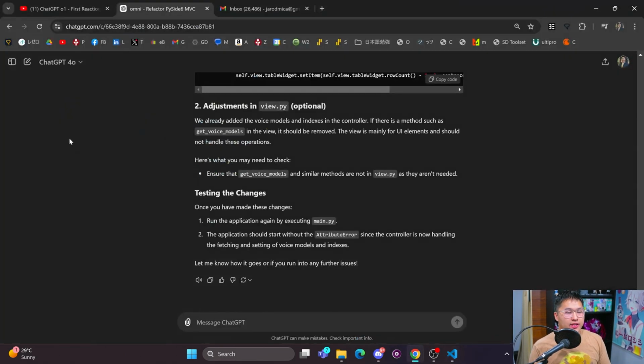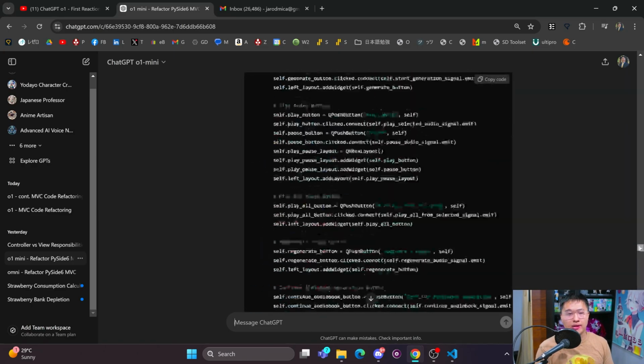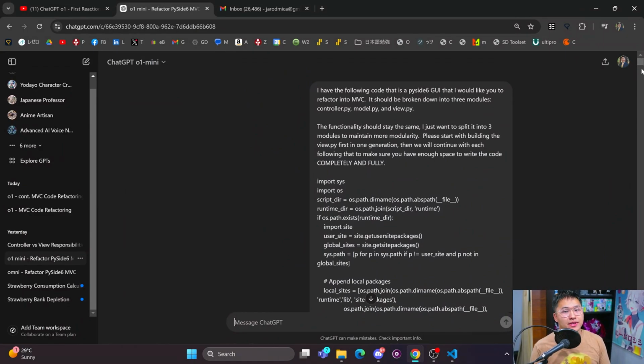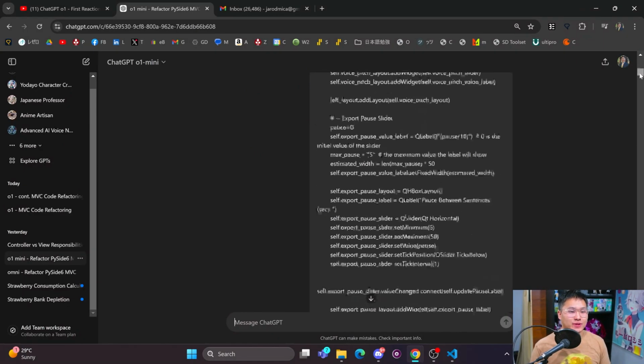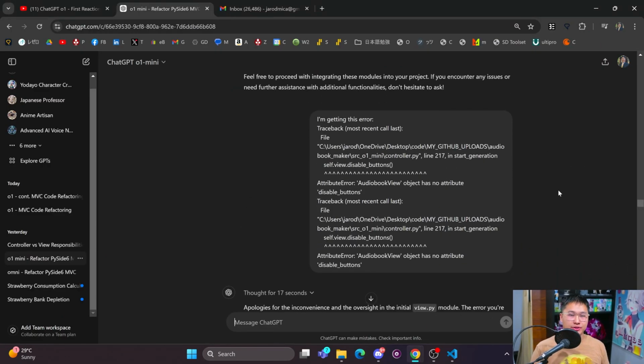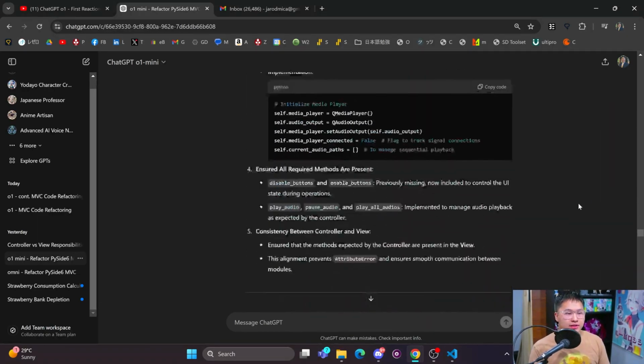So now let's take a look at O1 Mini. And this is the mini model of O1 Preview. And this one did much better than Omni, but it's still lacking. It wasn't able to give me a fully working example. Same thing, I asked it to build those three Python modules, and it ran, but I got an error, which was due to omitting a specific piece of functionality, which was to disable some of the buttons when the audiobook is generating. And so it fixed that error and gave me all of the details around it.